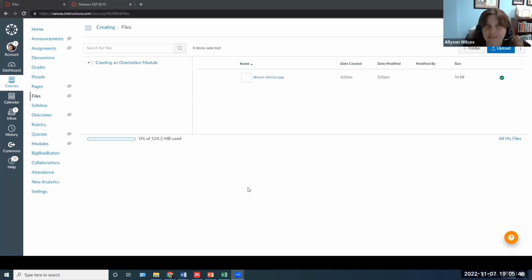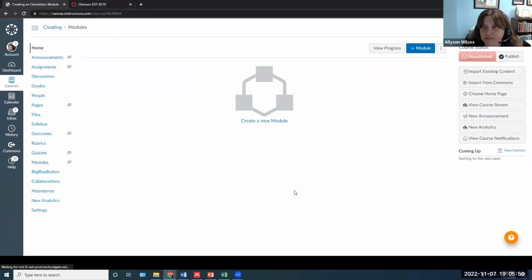And you should all see a Canvas page. Alma, do you see a Canvas page that says create a new module in the middle? Awesome, great, thank you, Katie.